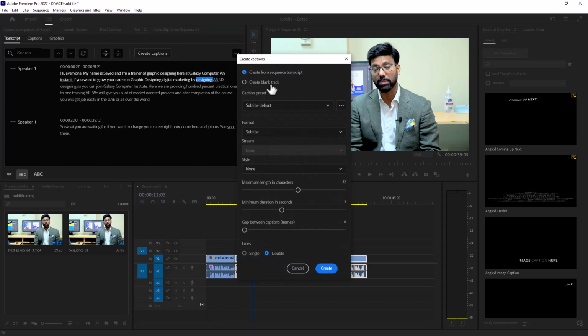When you click on create captions, it will tell you create from the sequence transcript. Yes. For caption preset, we have default subtitle, format subtitle you will keep, style we don't have, keep it none. For maximum length of the character, you can select two things. For example, single line, and the maximum characters will be 42. Single line subtitle is now in trend, but you can go double line as well. If you are doing subtitling for a movie, go for double line. Okay, let's go for double line, then I will come back to single line as well.